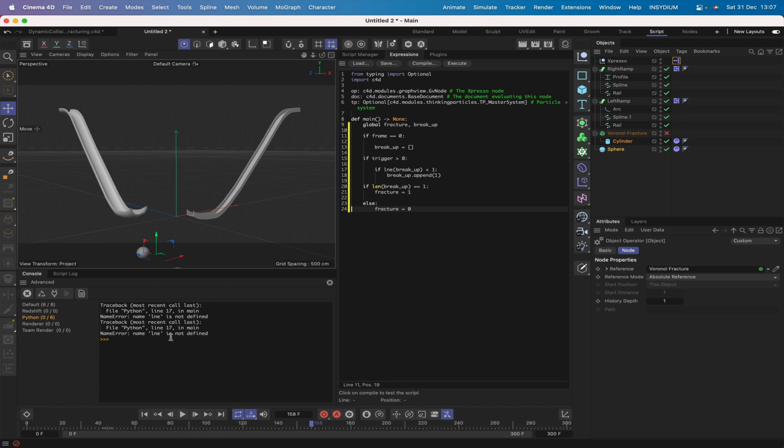Right, so we've got a definition error in line 17. Let's have a look and see what we've got here. I can see what we've got. We've spelt that wrong. If len, breakup, that's what that should be. Just a simple syntax error. Right, let's see what happens now.